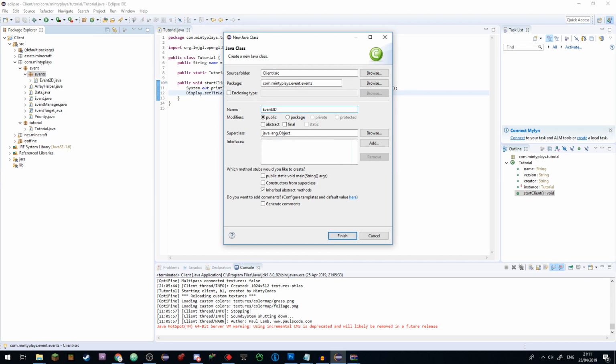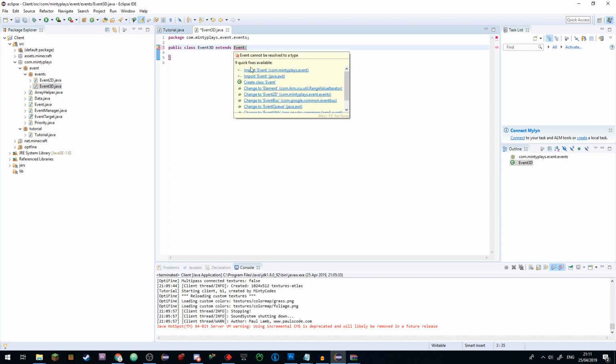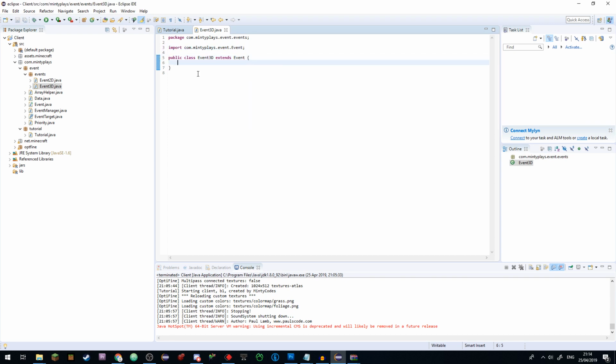Call it event3d. Once again, extends event. Once again, import. And here you want public float partial ticks. And then the constructor, event3d. In here, float partial ticks. And this dot partial ticks equals partial ticks. And you also want a getter for this. Public float get partial ticks, return partial ticks. Okay.